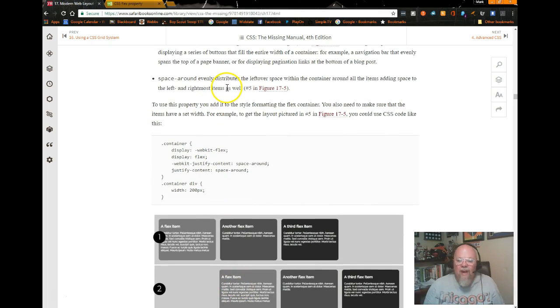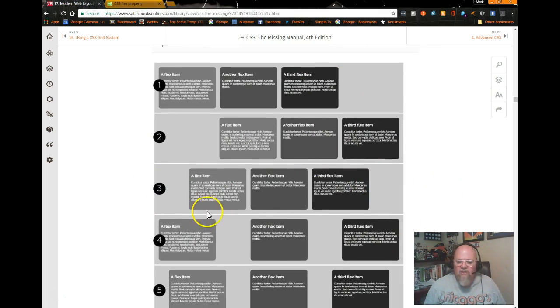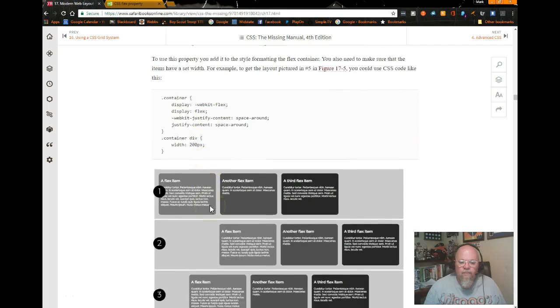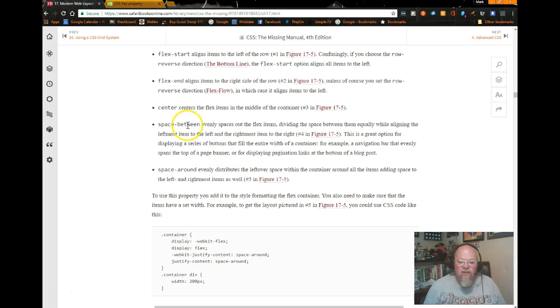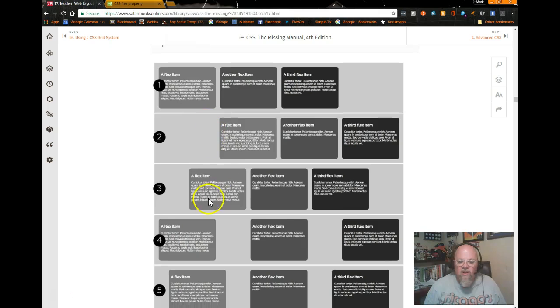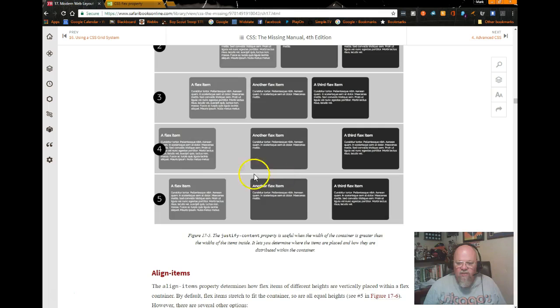And then space around evenly distributes any spacing left over. So when you set your flexes up at a certain spacing, it says I'm going to consider the entire spacing and divide the spacing up evenly between both sides. Oh, that's flex center. So flex center does what number 3 is. Flex space around does just that. It evenly spaces it around.